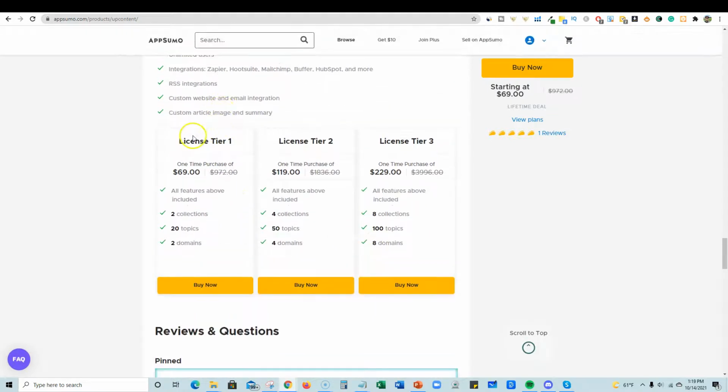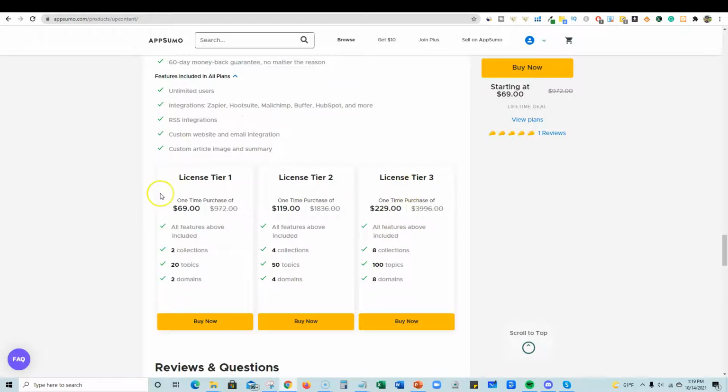So in this one, they have a license tier 1, license tier 2, and license tier 3, and from $69 all the way up to $229. But remember, these are one-time fees, and you will never have to pay another monthly cost. You'll be funding and helping out the startup, and they will continue to bring more features to you.